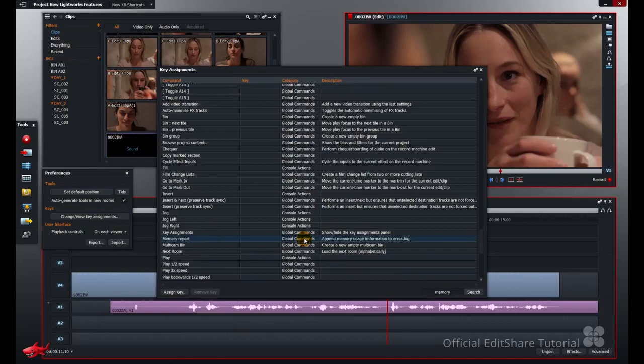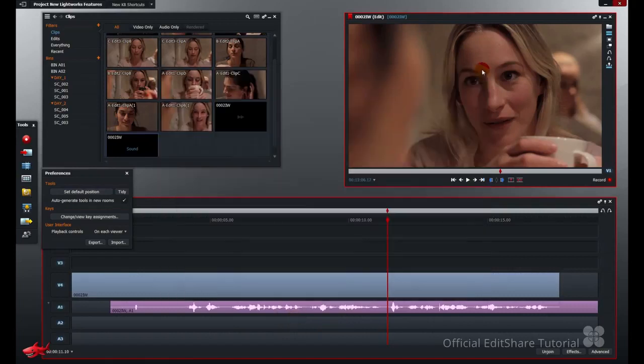Here's the memory report. For development purposes, if you're having issues with memory usage, we may ask you to do this from time to time and send us the error log. To dump the current reclaimable memory and usage allotment Lightworks is using on your system to the error log, we can now hit the shortcut. I'm going to assign Control and U to dump the memory, add the key, hit Control U. A memory report has been appended to the error log.